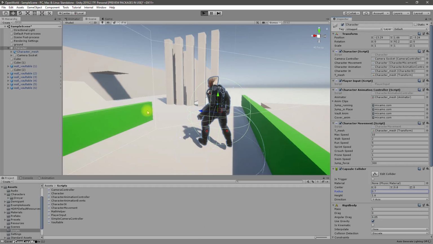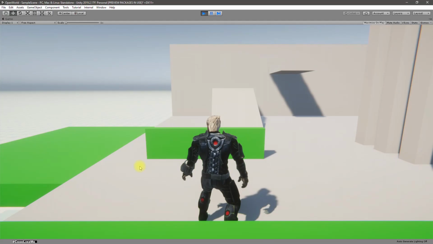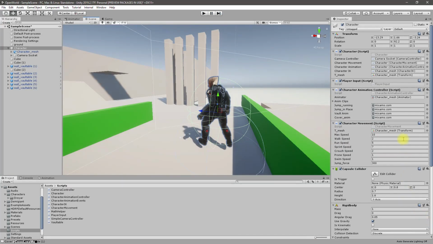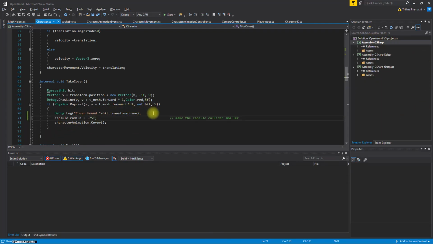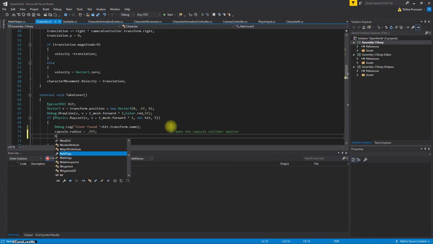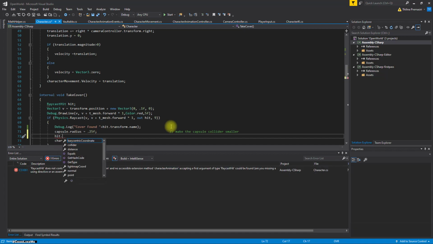First, let me check what happens. So it stays like this, but first I need to move it forward. We can do it like this. From the point, using this raycast hit info, we can calculate a point near to the wall. So let's see, how should we do this? hit.point.